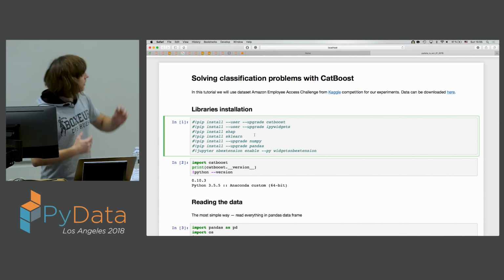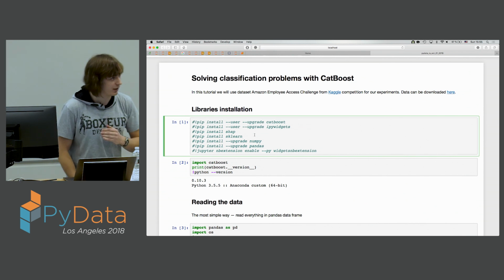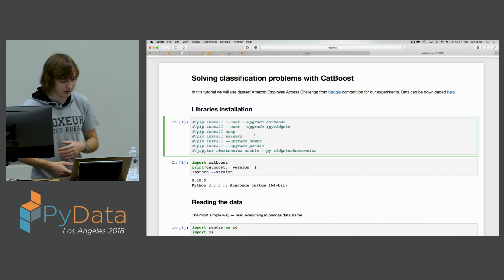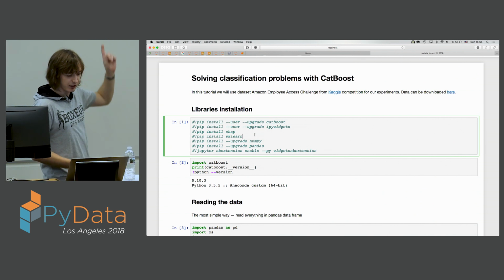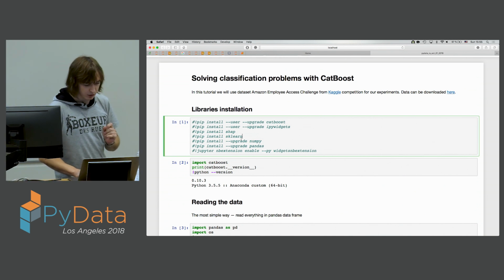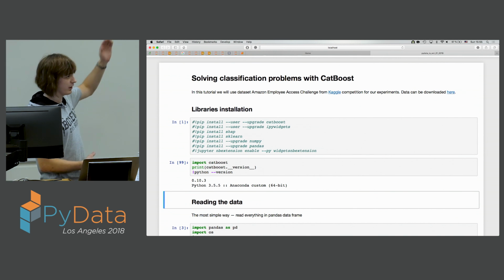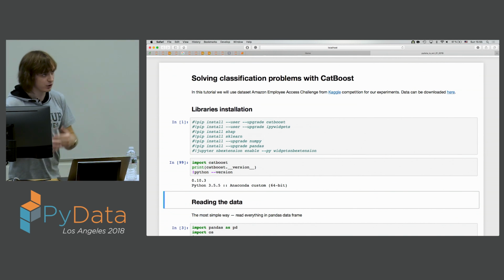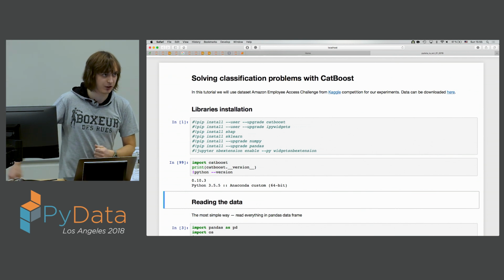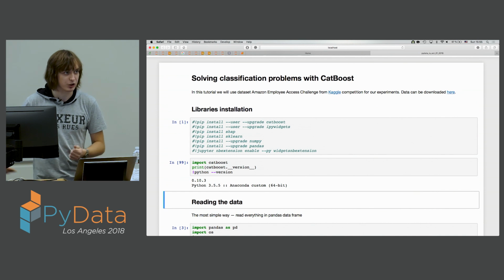Okay, so the first cell is just dependencies. They were on the slide. If something does not work, you should check that every package is installed. And please check that your version of CatBoost is the most recent one. Some parts of the tutorial may not work on old versions of CatBoost, like 0.9 or 0.8.